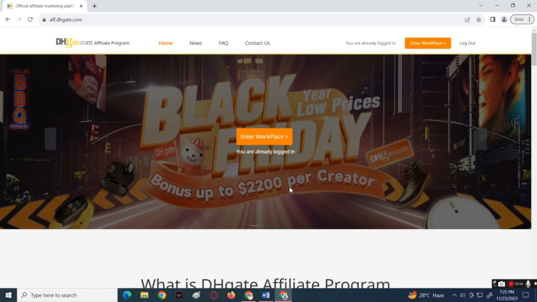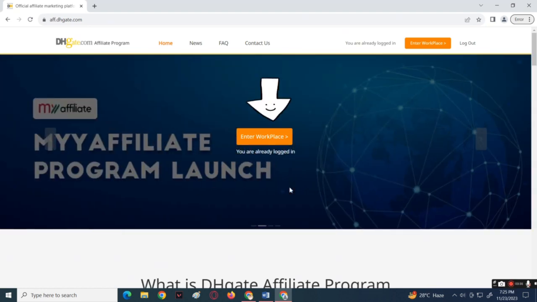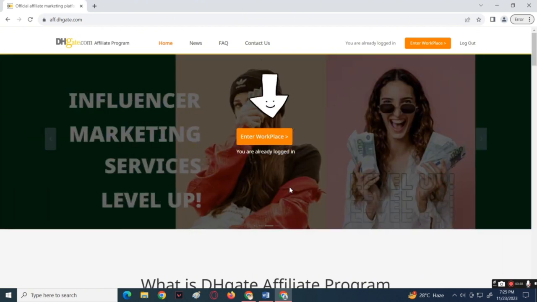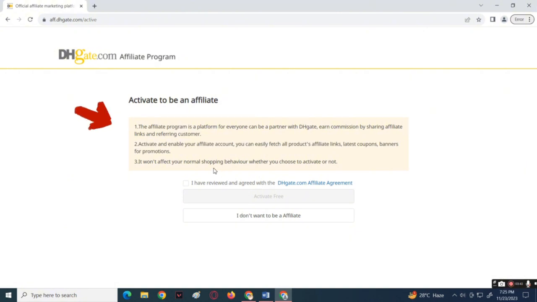After verifying, then go ahead and click on the Enter Workplace. Read the information regarding the Dhgate affiliate agreement. Then agree to these terms. Then click on the Activate Free.